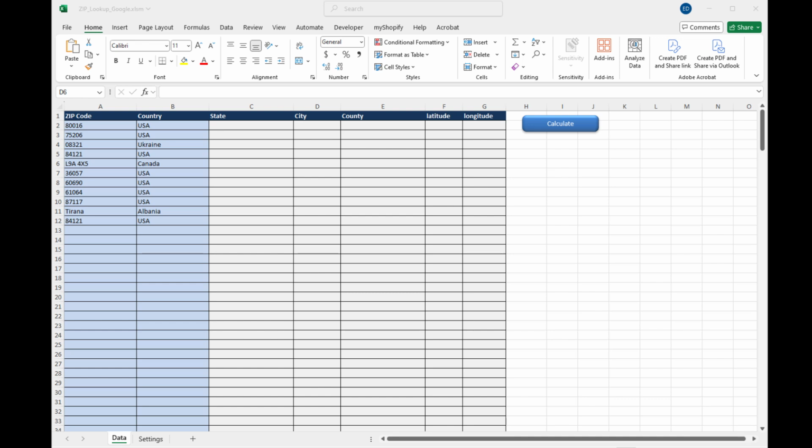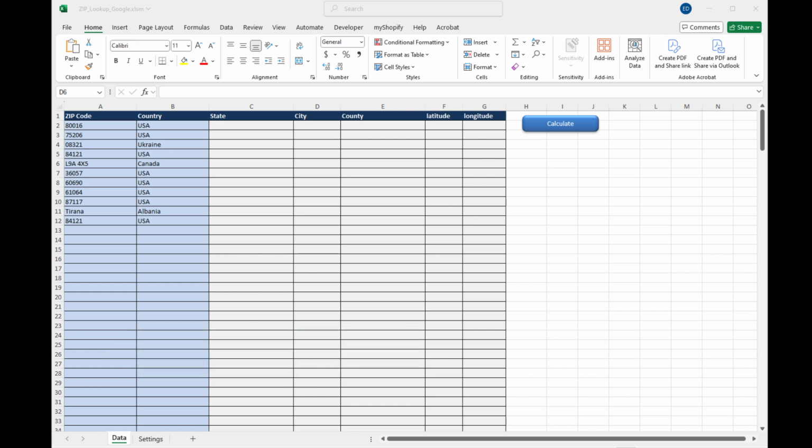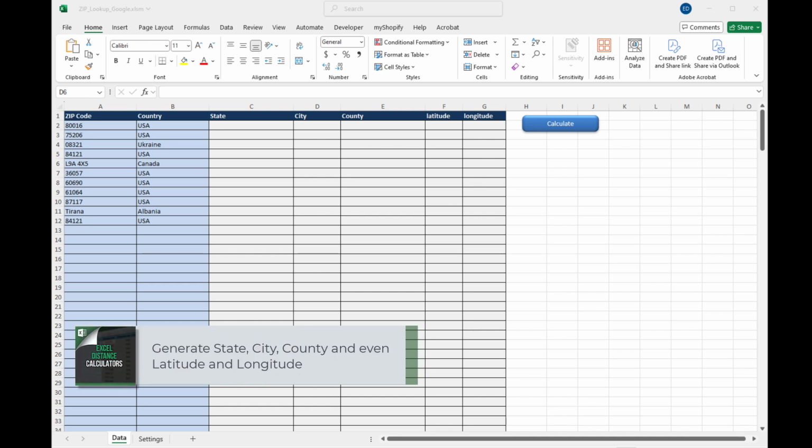So today's tool is actually a very cool tool that's been pretty popular in the last few months, and it is a bulk zip code lookup Excel tool. What it does is it allows the user to look up, based on a list of zip codes, things like state, city, county, and latitudes and longitudes.